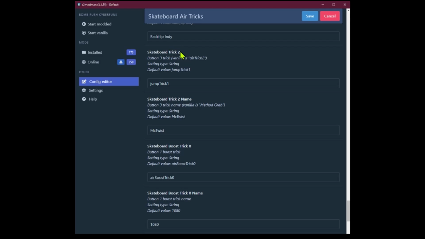So this is Skateboard Trick 2. In default, it's Air Trick 2. I just replace it with Jump Trick 1 and then change the name to McTwist. But you could change the name to anything. The important part is right here. This is where the string goes.